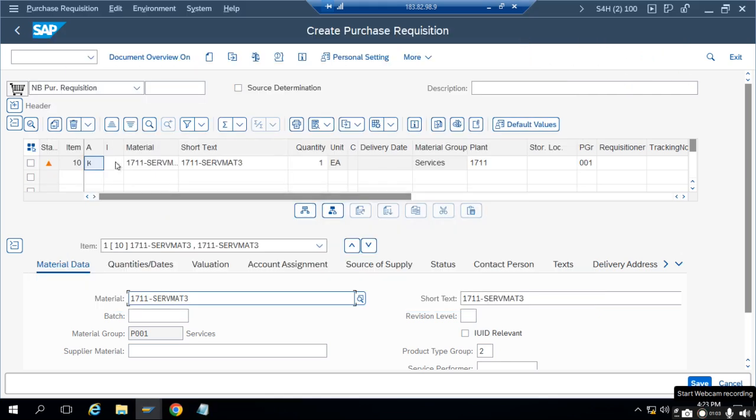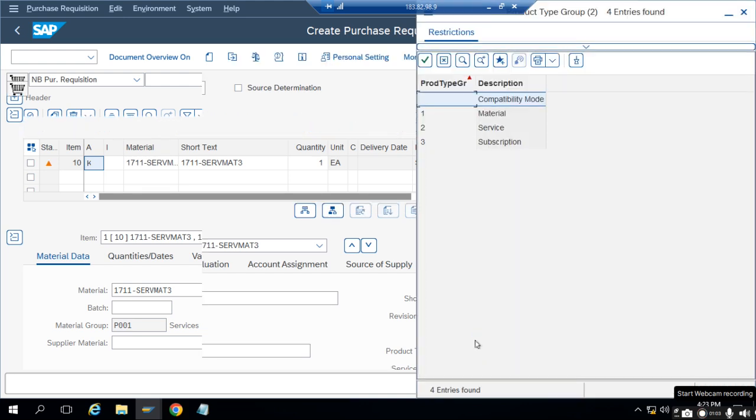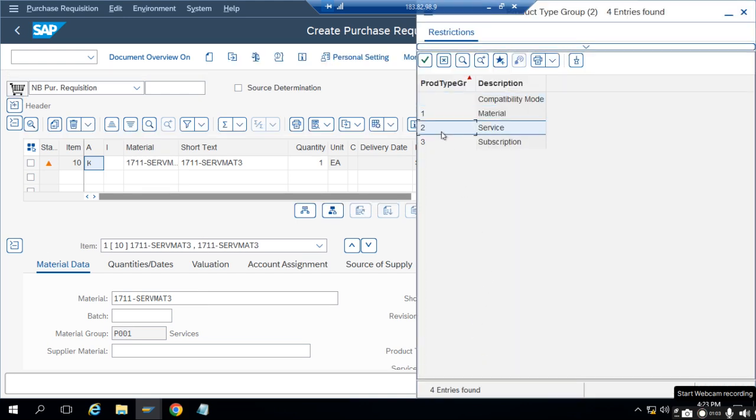Okay, item category D is also not available and the service tab is also not available. But if you check the material data tab, one field is available, product type group, and in that product type group, the system automatically populates one value. That value is 2. 2 means service.